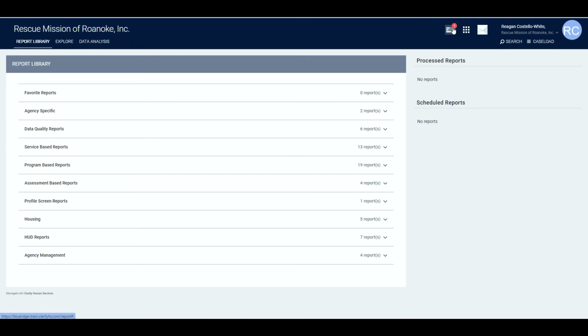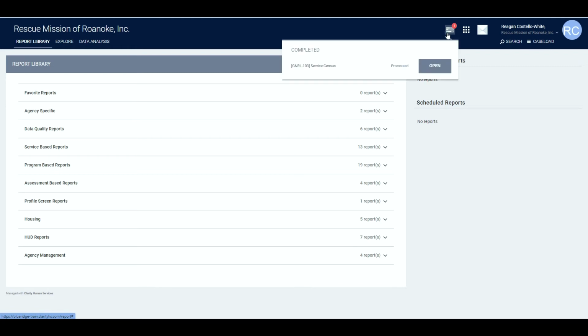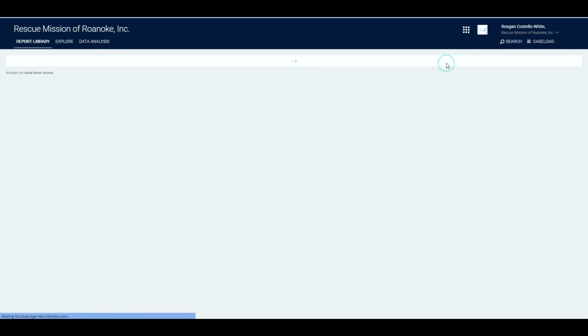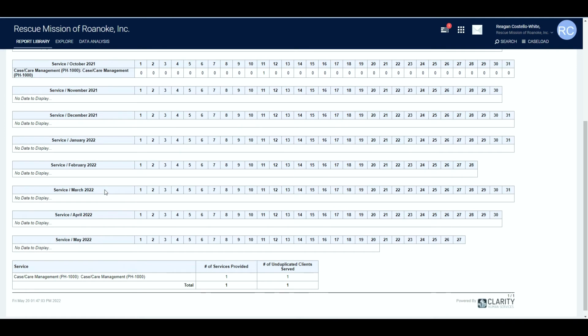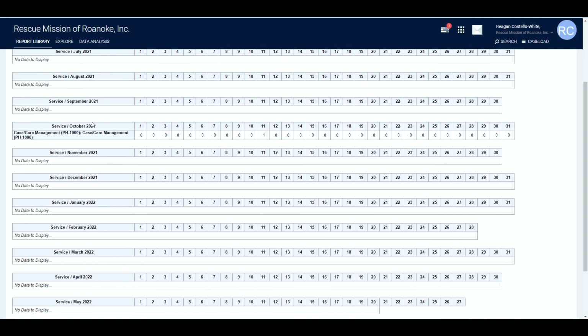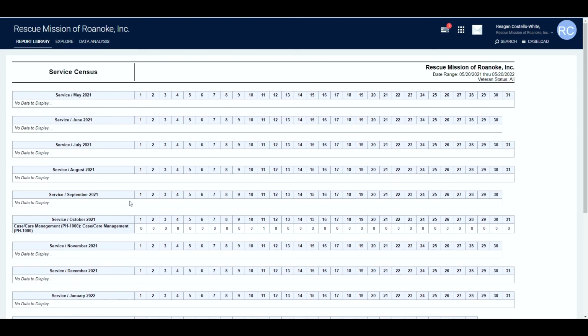And it's ready. Now I see there's one report ready, so I'm going to click on the queue. It says my report has been processed, and now I can open it. So this is where I would see a list of all of the clients who have used this service by each month. And I can see in the training website, I only have one client that has used the service case management or care management in the past year.